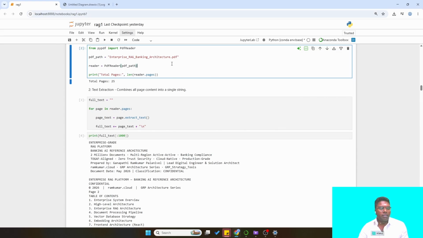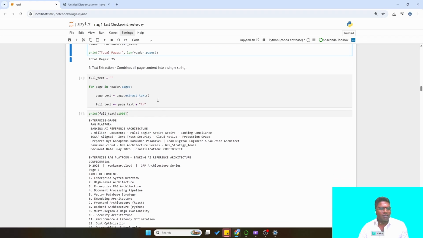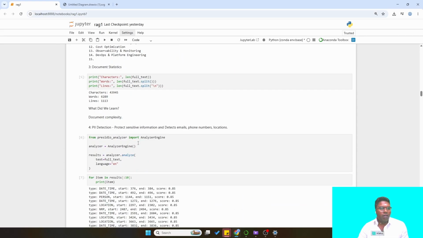So my first step is ingestion of my PDF file, which is the enterprise RAG banking architecture. This is stored locally so that I can read and get the number of pages from this output window. The second step is extraction. I'm embedding all my characters into a string and printing the first 1,000 characters. Moving on, we have the statistics: how many characters, words, and lines are associated with the document.